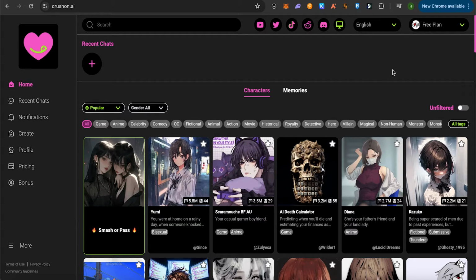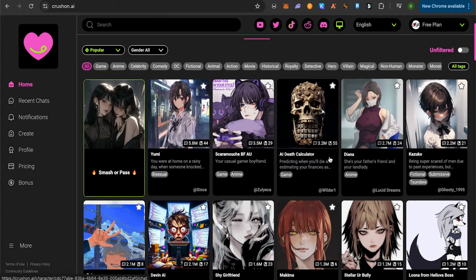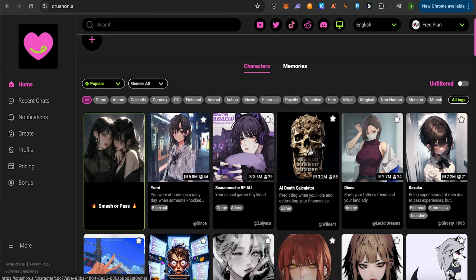After that, sign into your account using your Google account, Discord account, or Apple ID. You can just simply sign up using any of the options available. And after that, this is how it will look after you get into the account. Now over here, you get different characters and you can just simply click on them and chat with them, or you can also create your own characters if you want.